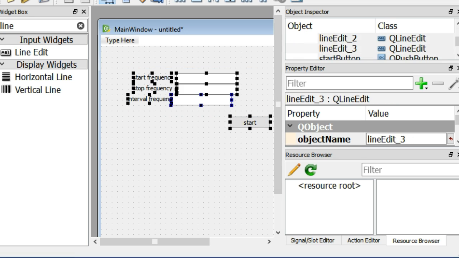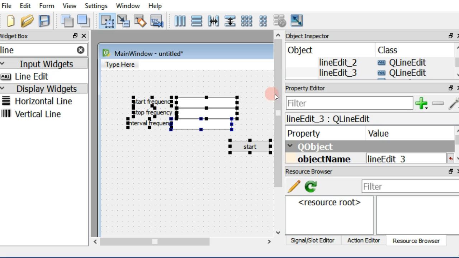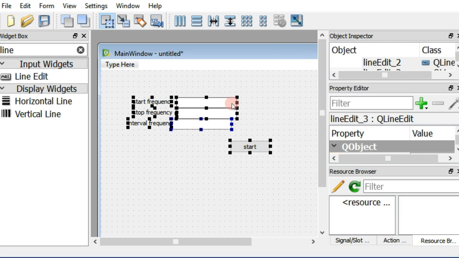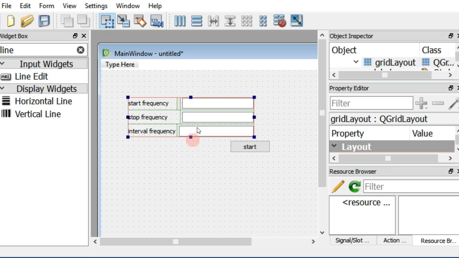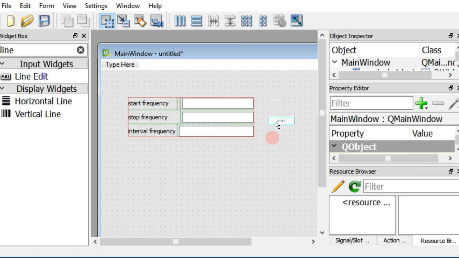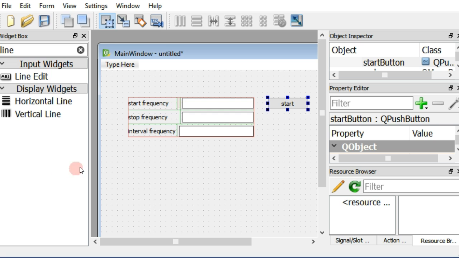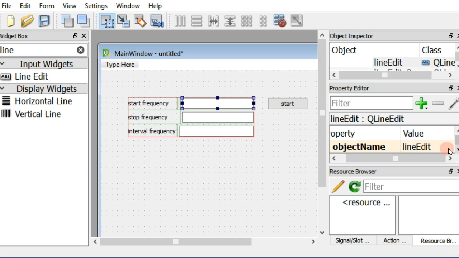If you look at the top, you'll see some of the arrangement options, so you can put that and get it nicely arranged. You get the start here. What I actually will do is rename these. For example, I'll write start frequency input, and I would change the stop frequency input, and I would change this object name to interval frequency.